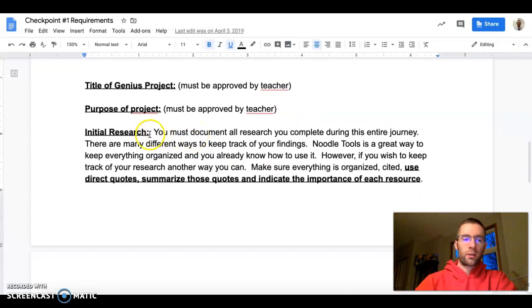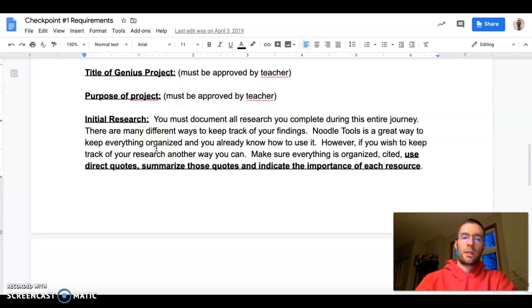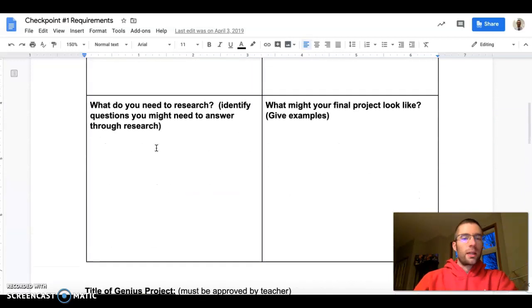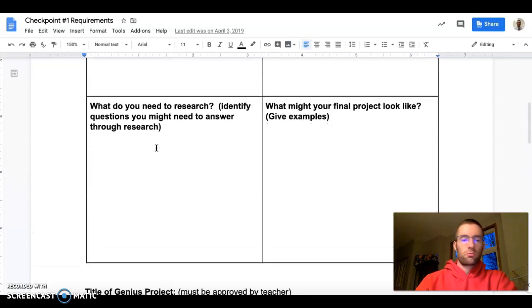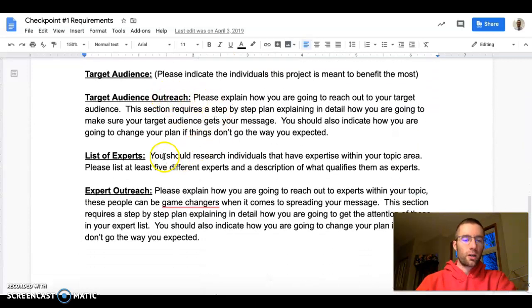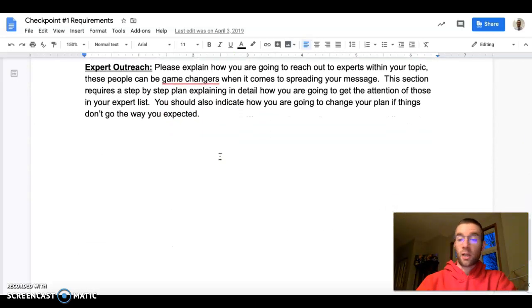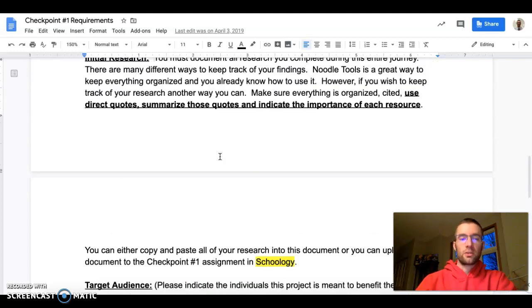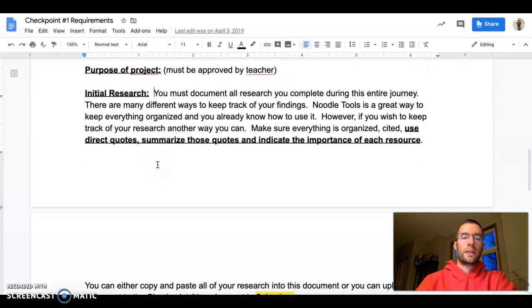The biggest part that I want to talk about is your initial research. Now, research is going to be something that you're doing throughout this entire process, but a good portion of your research needs to be done during this checkpoint, which is due April 17th. So please don't think that just coming up with your idea, filling out these boxes, going down here, figuring out your target audience and experts and stuff, and then you're done. Please do not forget about this initial research.